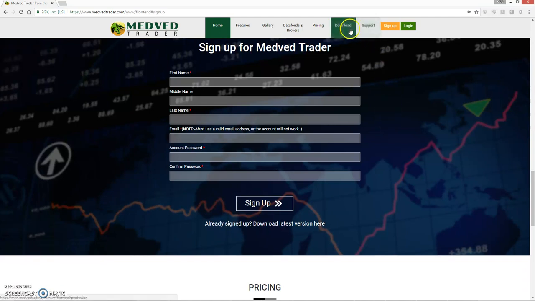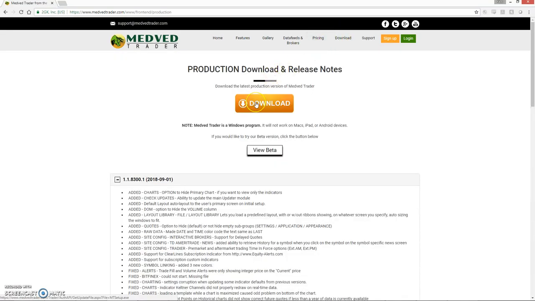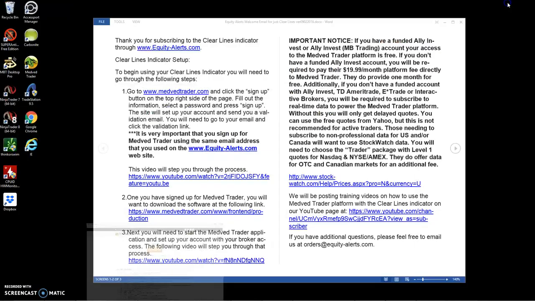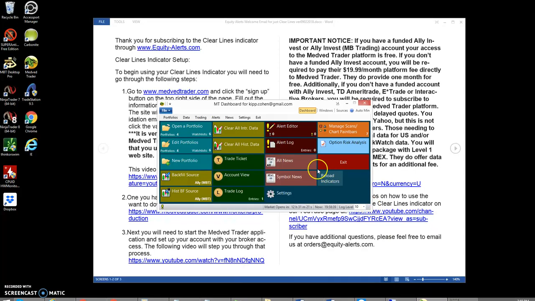Once you have signed up for Medved Trader, you need to go to the Download tab and click for the most current production download and release. This will install the Medved Trader platform onto your computer. Once you've completed that process, you can then click the Medved Trader icon on your desktop to start the platform. One of the windows that will open will be the Medved Trader dashboard.